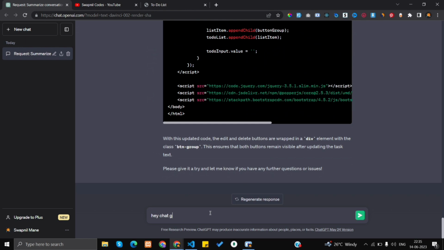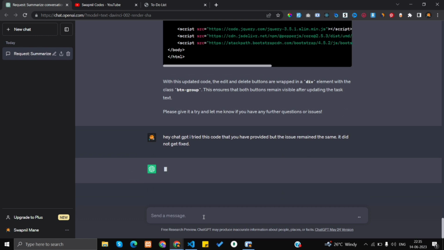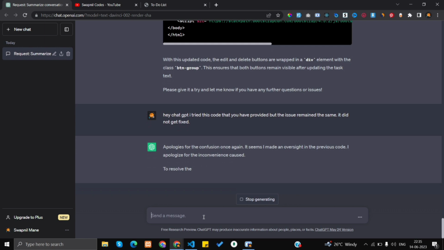Hey ChatGPT, I tried the code that you have provided, but the issue remained the same. It did not get fixed. Okay, let's see what ChatGPT says. I'm hoping that it will give us another code. Okay, apologies for the confusion again. It seems I have made an oversight in the previous code. Okay, it's okay, ChatGPT. I forgive you. No worries.